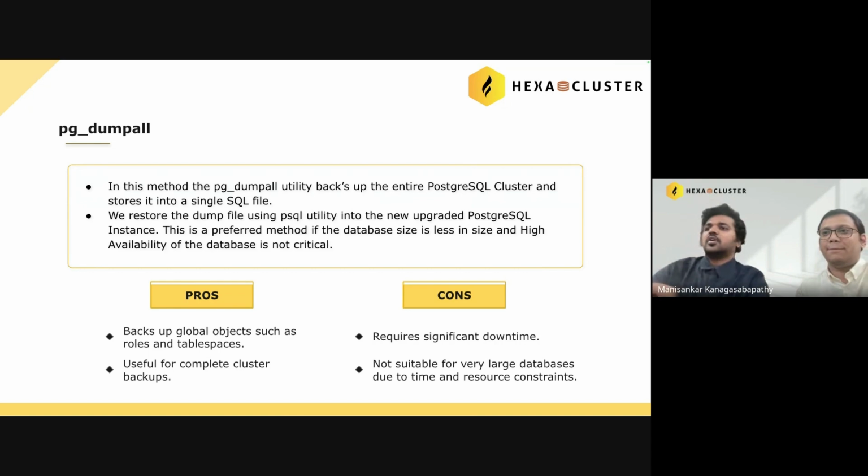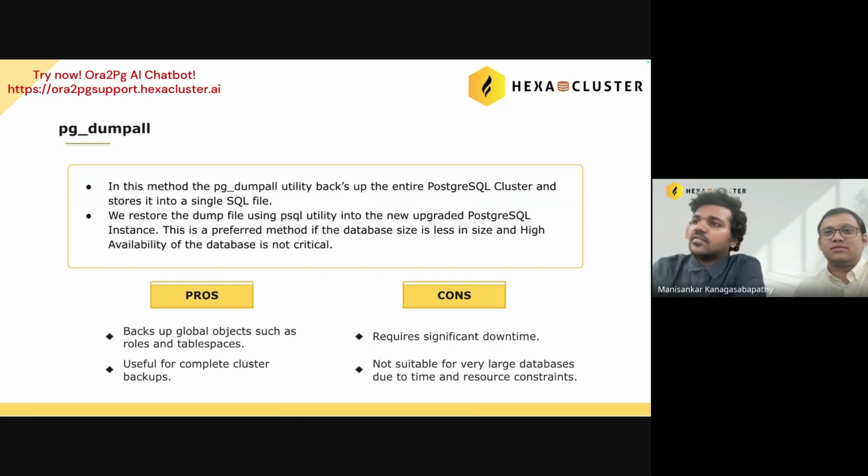So in pg_dumpall, right? This is one of the oldest upgrade techniques that's being done in Postgres, right?